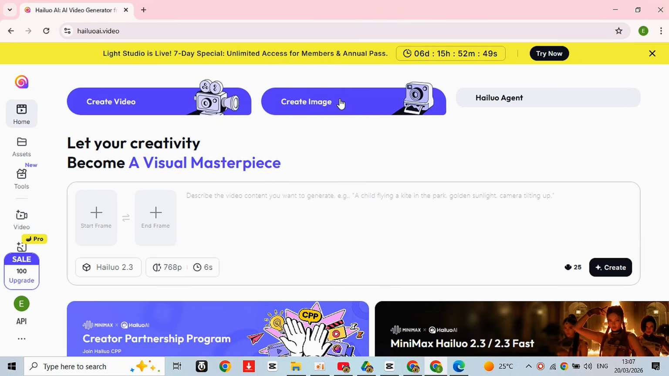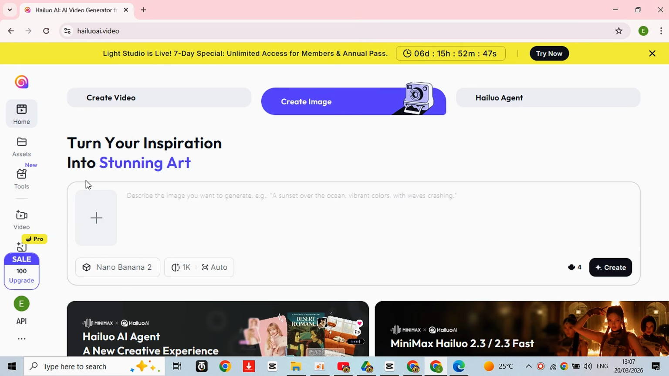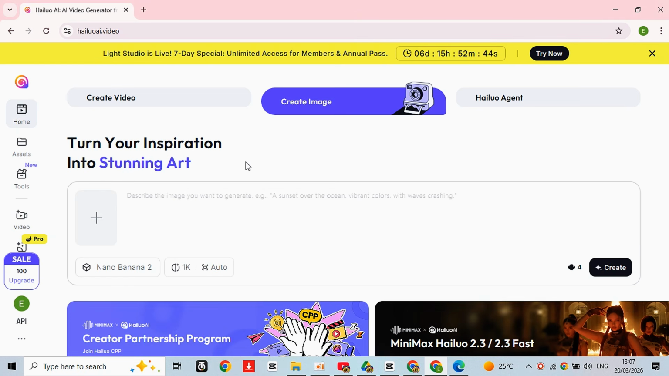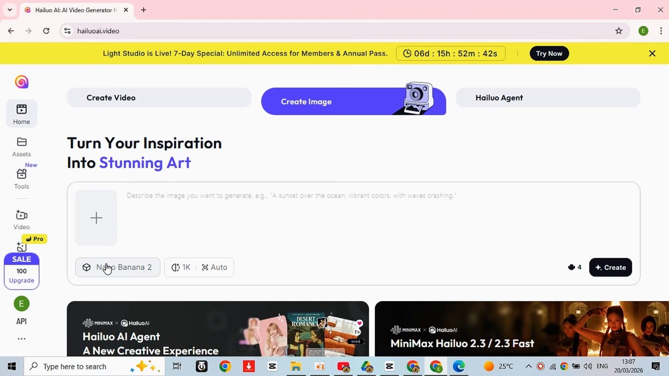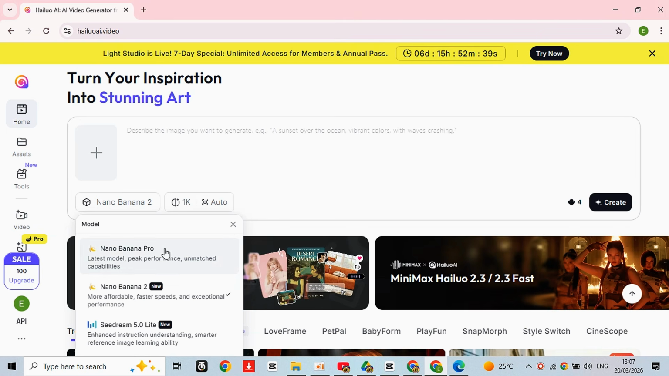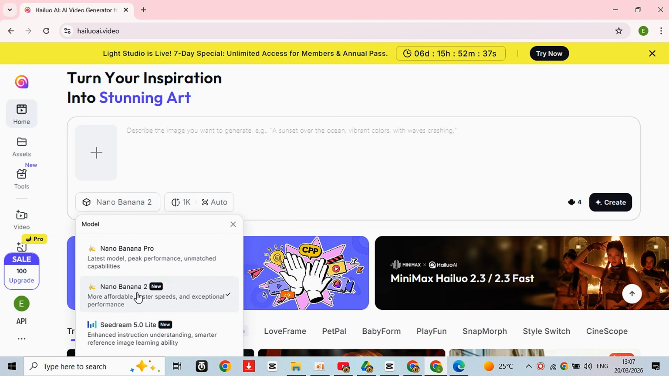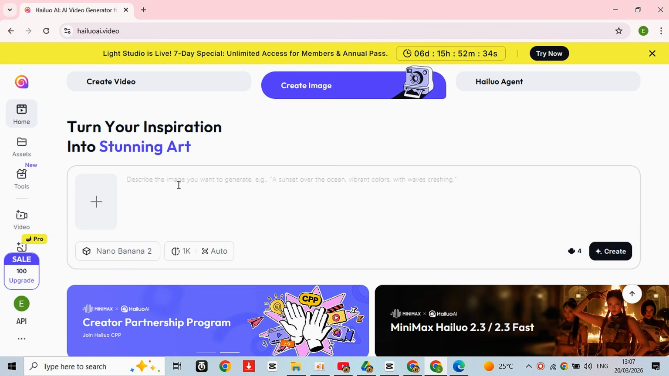Step 1. Click Create Image. On the homepage, click the Create Image tab. Make sure you're using Nano Banana Pro or Nano Banana 2 so you get ultra-detailed, consistent images. Step 2. Write your character prompt.